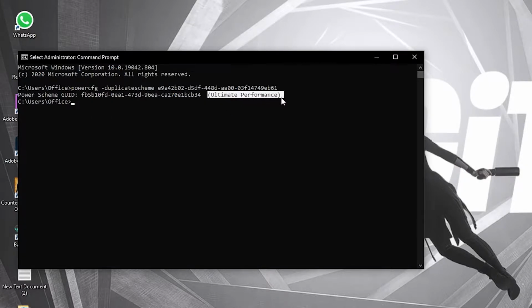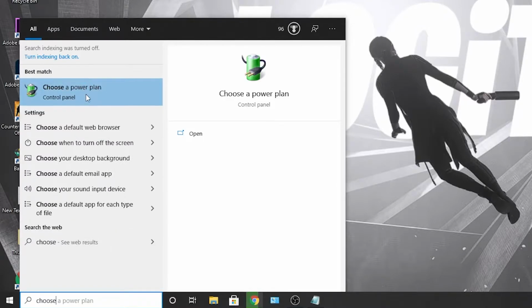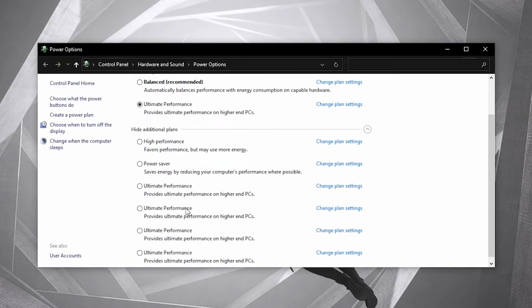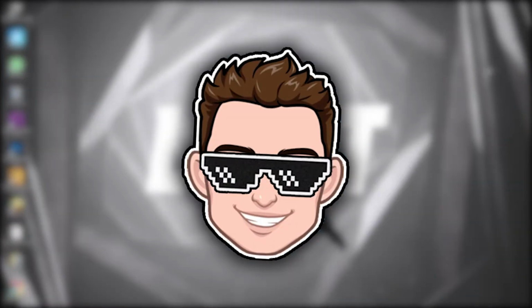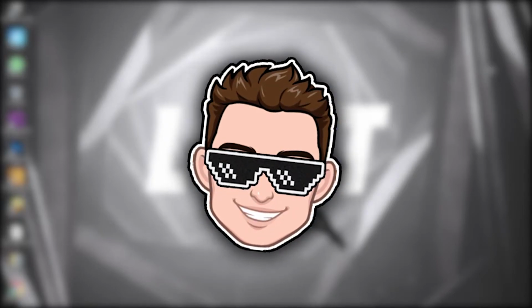And now you have the ultimate performance guide, but to activate it, you need to close the page. Then go here, type choose, press on choose a power plan. Then you have to press on this arrow. Check ultimate performance, and now you have it activated. The next optimization will change the writing interface a bit, but it will provide performance.